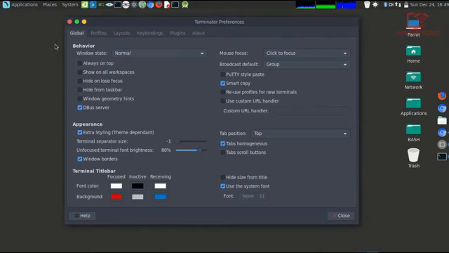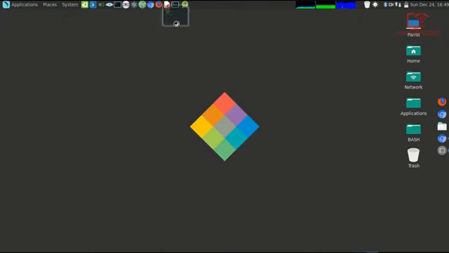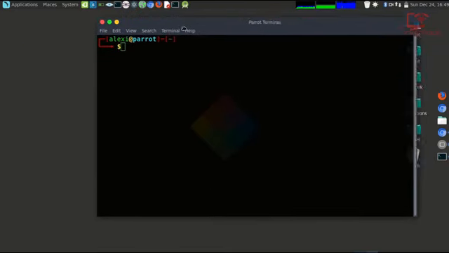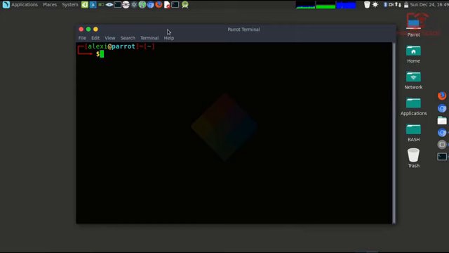We're just going to run this through the Parrot terminal because I don't want to confuse you guys. Let me zoom that in so we can have a good view of what's going on. It's very simple to start your PostgreSQL service, as you know with Linux.